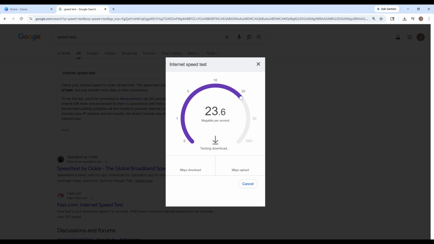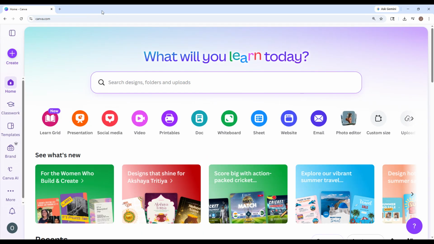If the connection looks fine, try switching networks. For example, if you're on Wi-Fi, switch to a mobile hotspot, or if you're on hotspot, try a different Wi-Fi network. This helps you determine whether the issue is coming from your current network rather than Canva itself. A simple network change often fixes loading problems right away.